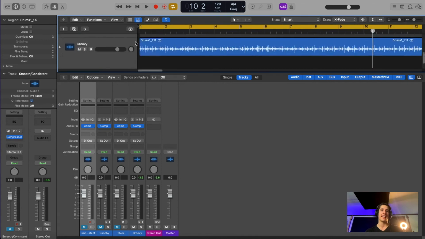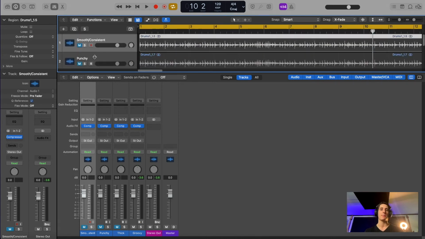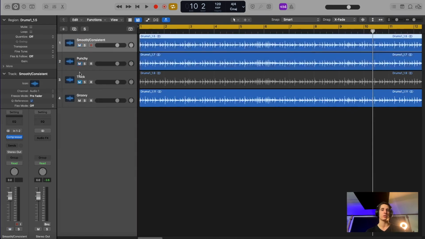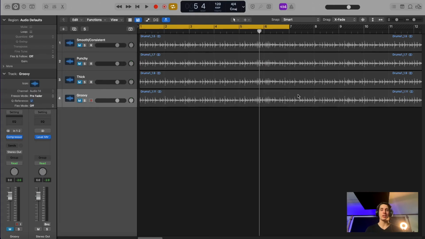I'm going to quickly gain stage all of these, and then we'll be able to A/B them right next to each other. Now that I've gain staged all of these really quick for you, we're going to run through them and A/B them side by side.